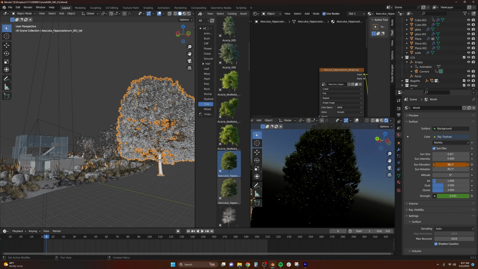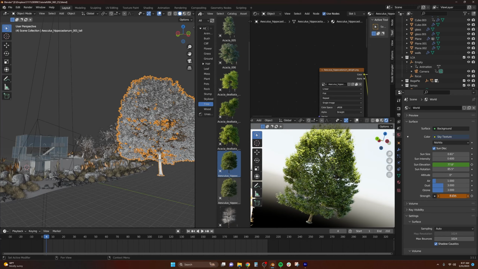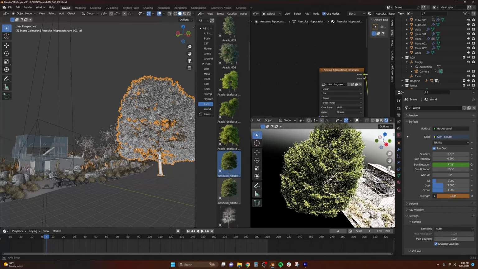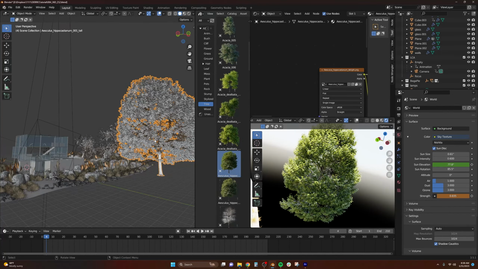Now, as far as other things I changed in this video, I believe the sun was animated probably a little bit different than where we left off in the other video. I'm just going to delete this tree.